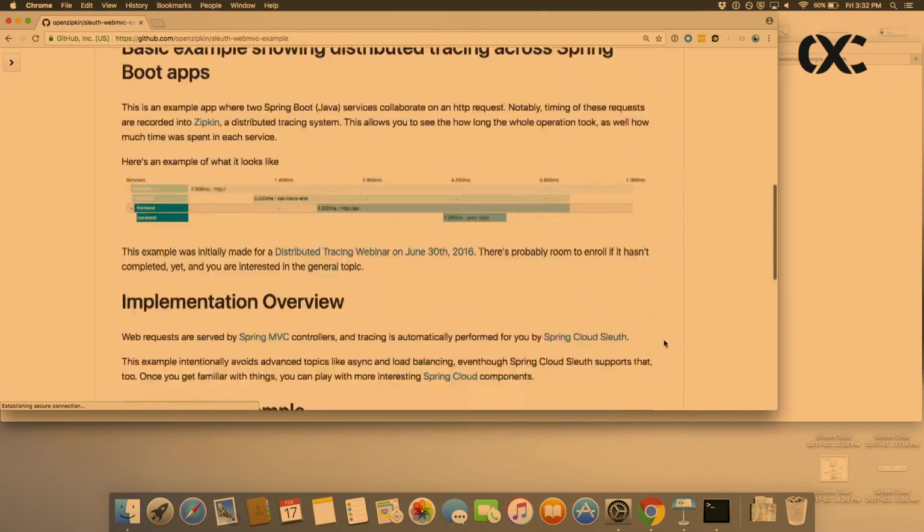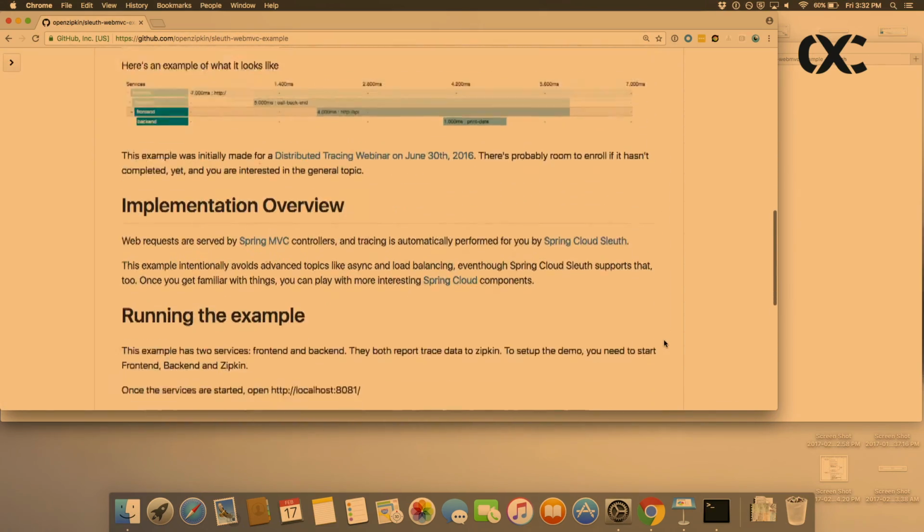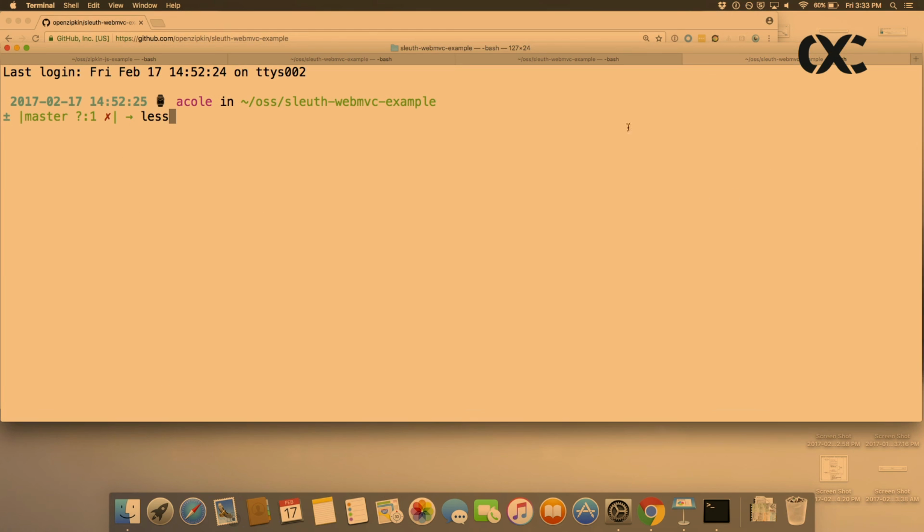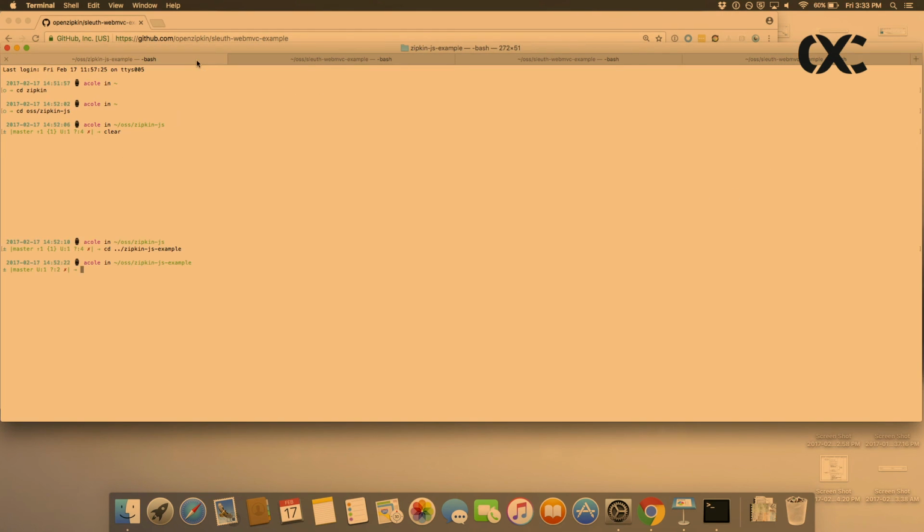So for example, we talk about what things should look like and how to run it and all that stuff. So let's start with the browser.